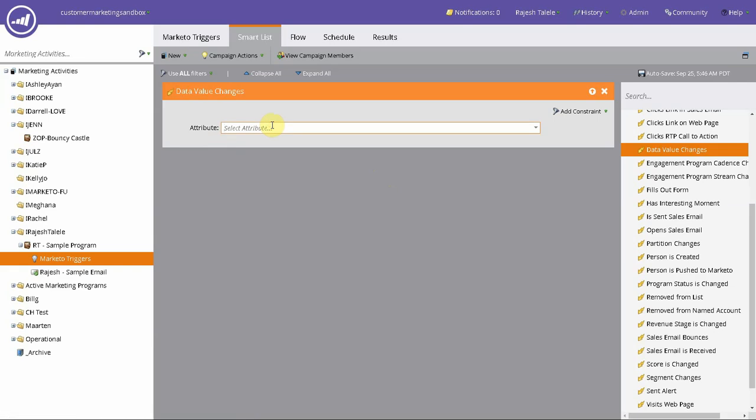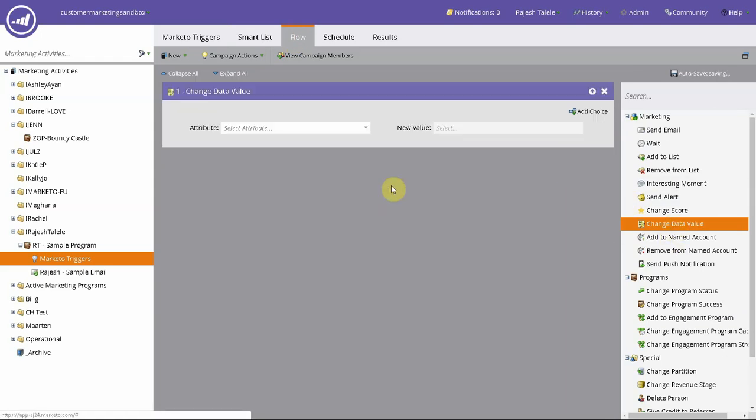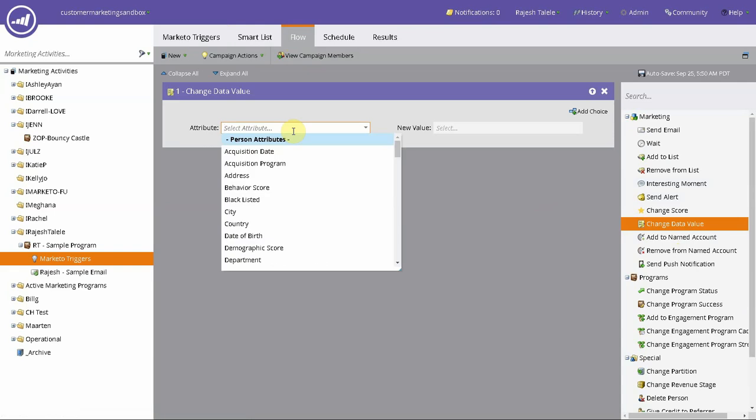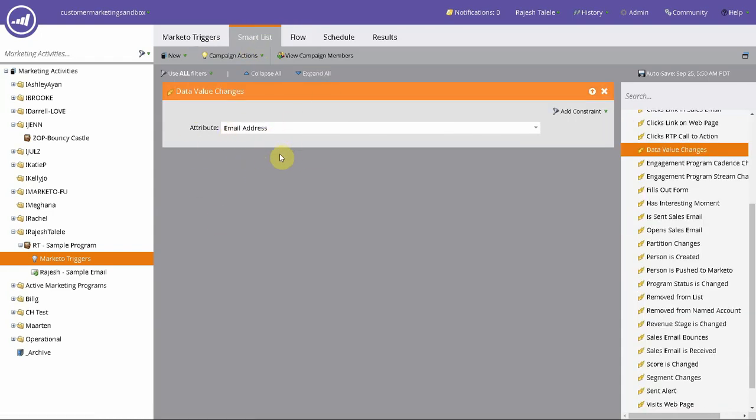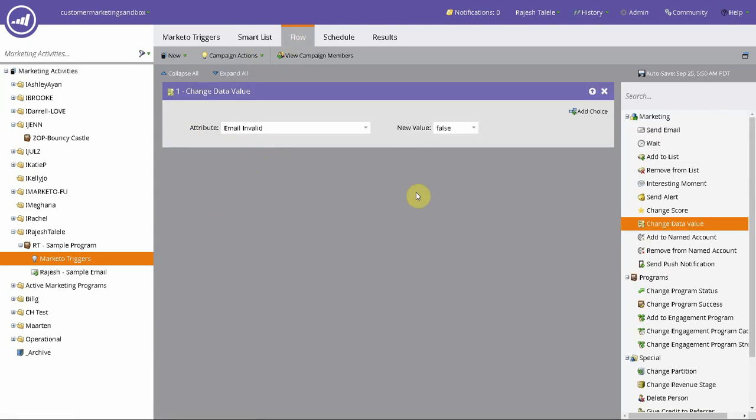So what you do is use data value changes. We want to know when the email address changes, and when it does, we want to change data value again, and this time we want to say email invalid is equal to false, because it was true. Let's say this person had an email address which was bouncing, so we had it as true. Now we want to set it as email invalid is false, because we changed that email address, because somebody manually entered it or we corrected it. Now let's give that new email address a chance to actually get delivered, and if it doesn't, the other programs will kick in and mark that email address invalid again.